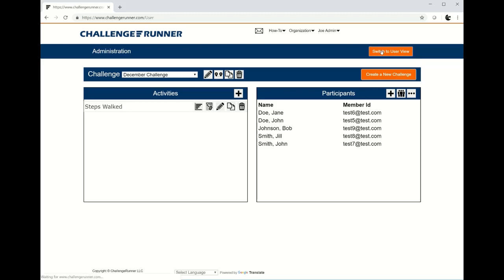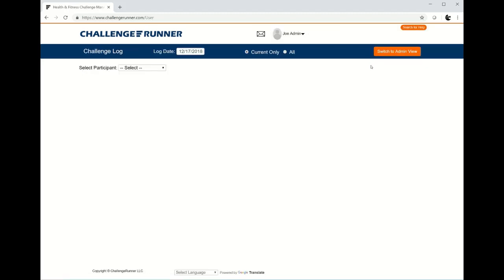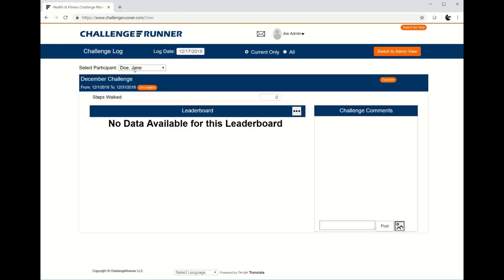If I switch to the user view, I can sort of see what the users are going to see, with a couple of caveats. So the first thing is your users obviously do not have a switch to admin view. I'm logged in as an admin, so I get to switch back and forth. They also do not have a select participant dropdown. When your participant logs in, the system knows who they are. So when Jane logs in, she doesn't see the select participant.